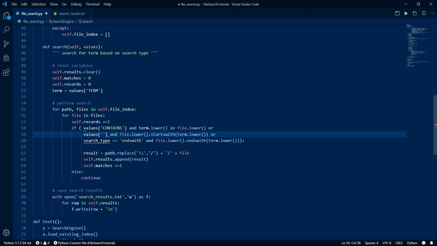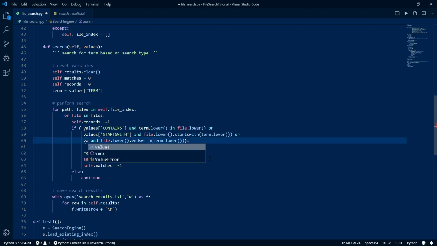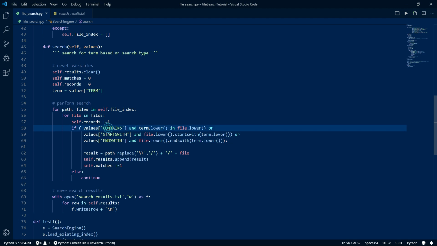So for contains, I'll replace search type equals contains with values contains, with contains returning the value true or false. And I'll do the same for the other search types. Okay, so far so good. Now we can connect the buttons to the search engine method.